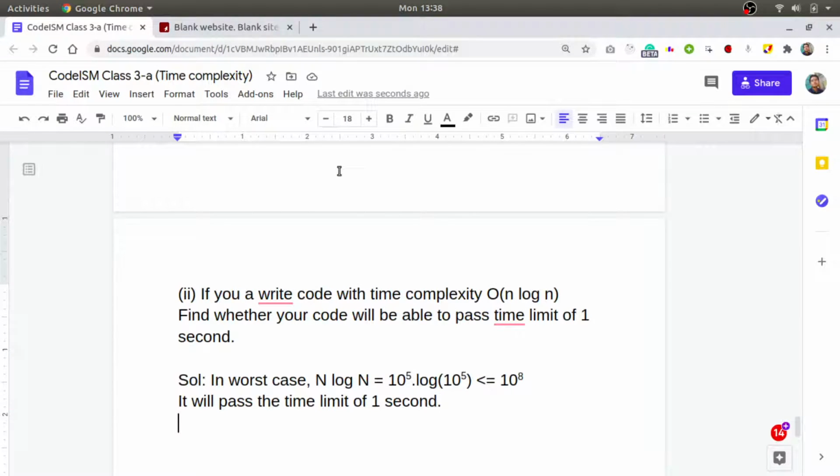So this is important, because before writing any code, you always have a code structure in your mind, so you can calculate the time complexity of your code. If your time complexity is correct, or it is efficient enough to pass this time limit of 1 second, only then will you write it, and utilize your time to write that code.